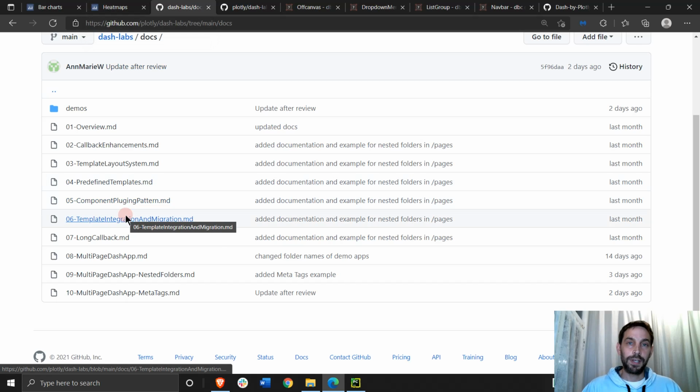So I'm really excited about this. It's very new capabilities, and it really makes building multi-page apps a lot easier, a lot more user-friendly than in the past. And I think it's one of the fastest ways of creating a multi-page app.